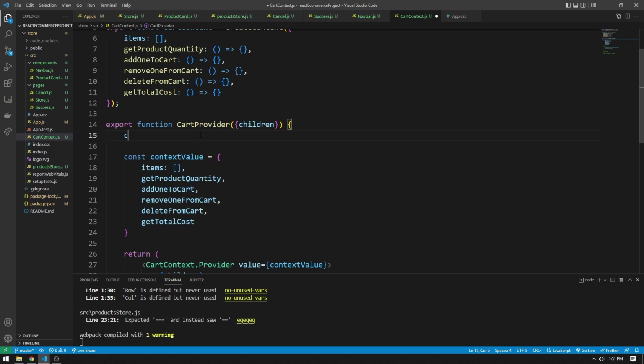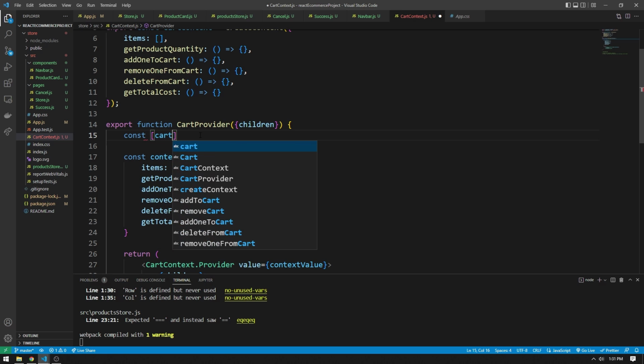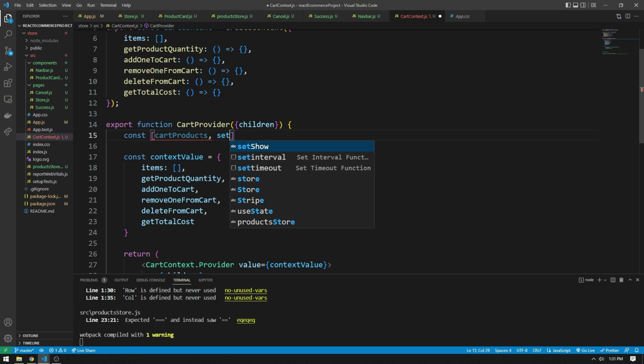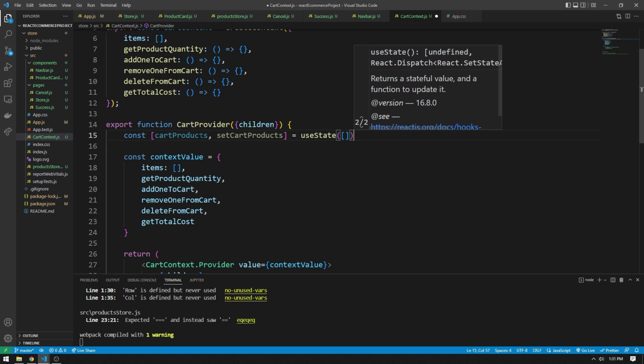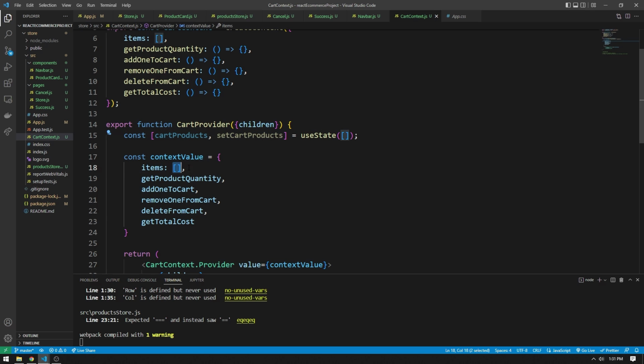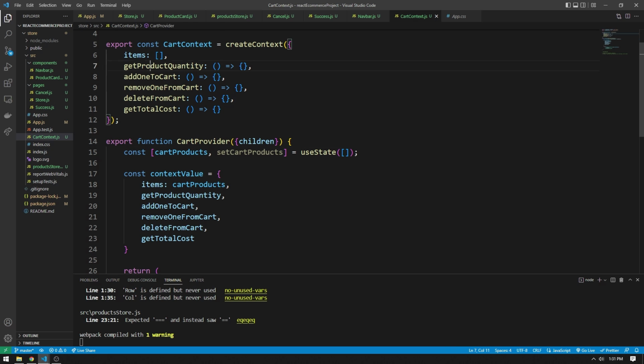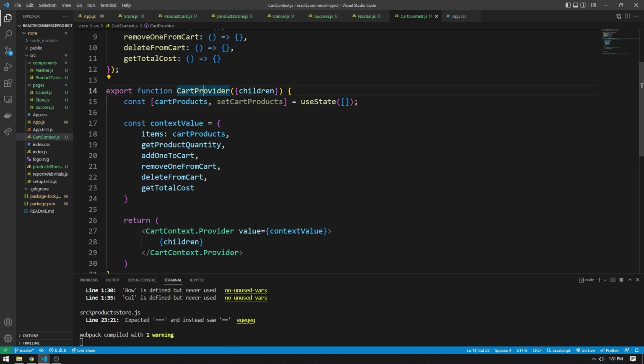And we can do this by saying const, I'm just going to say cart products, set cart products is equal to a use state with an empty array. And so we can actually set this items here equal to this state. You might be like, okay, this is kind of confusing. Why do we have an empty array of cart products? Well, what's going to happen is when we create these functions, we are going to use this cart product state to manipulate what our provider is giving to the rest of our application.